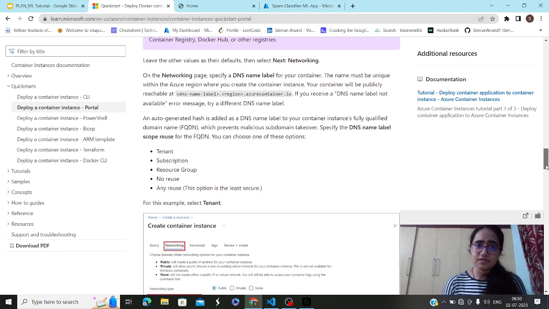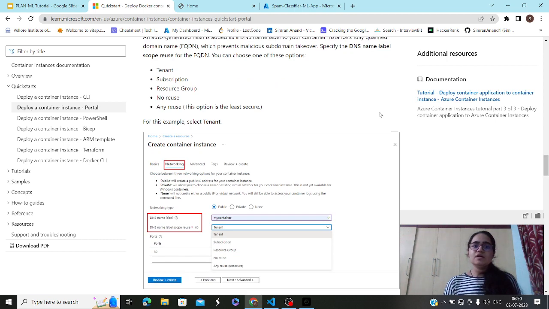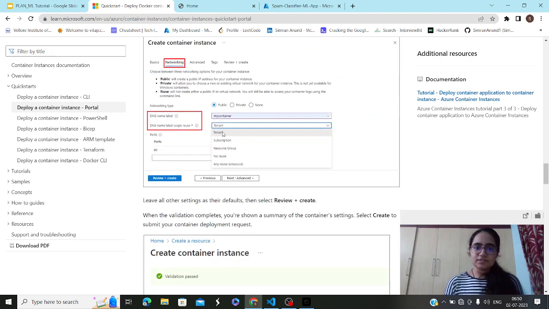So if you click on the networking page, specify a DNS name label for your container. Now this is all about it. You can choose one of these options for the DNS name label scope reuse, which is tenant, subscription, resource group, no reuse, and any reuse. For this example, they have made use of tenant. Otherwise, you can also make use of no reuse or so on. They have used tenant over here, and the networking type is public.